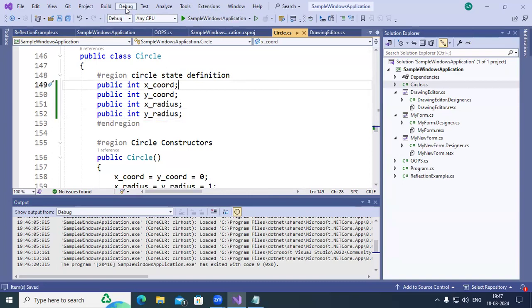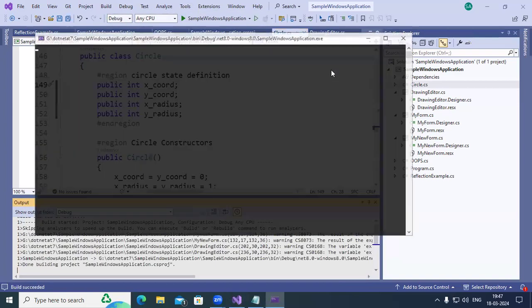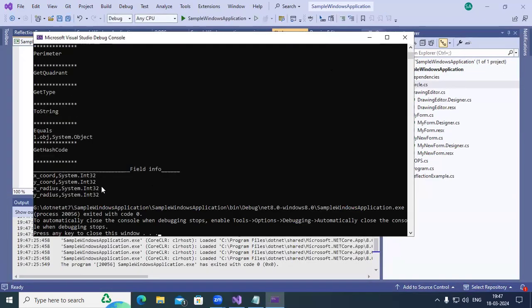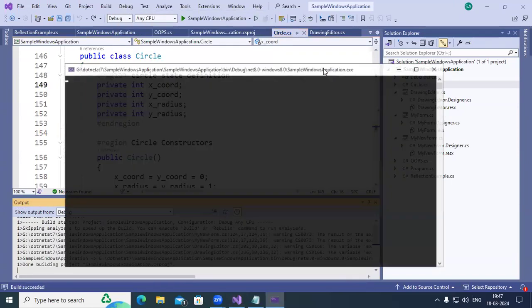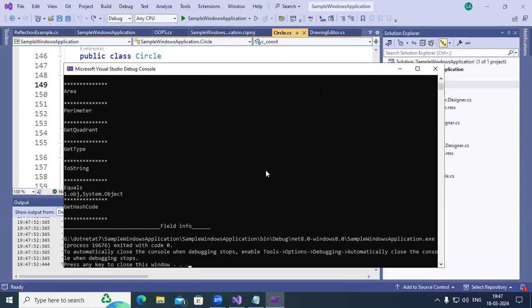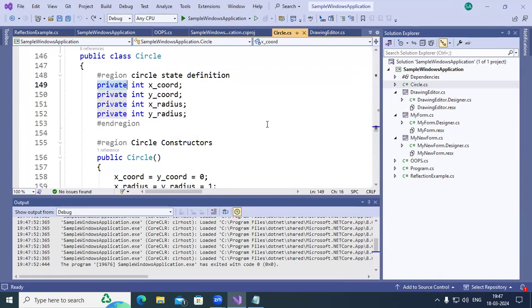Now run this. What result do we get? Now it is printing: X coordinate System.Int32, Y coordinate System.Int32, X radius System.Int32, Y radius System.Int32. That means if they are public, it can enumerate them, otherwise it can't. So undo this, it becomes private again. When it is private, we cannot get that information. So when you run it, you're not getting anything. FieldInfo does not have anything in that case.